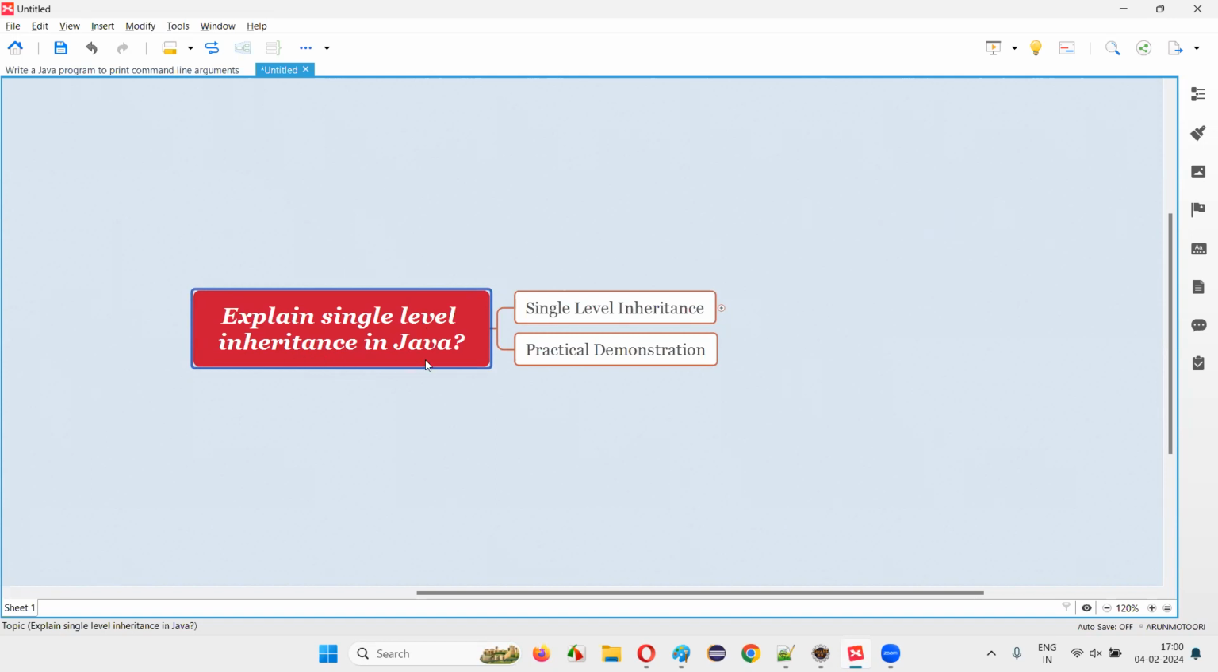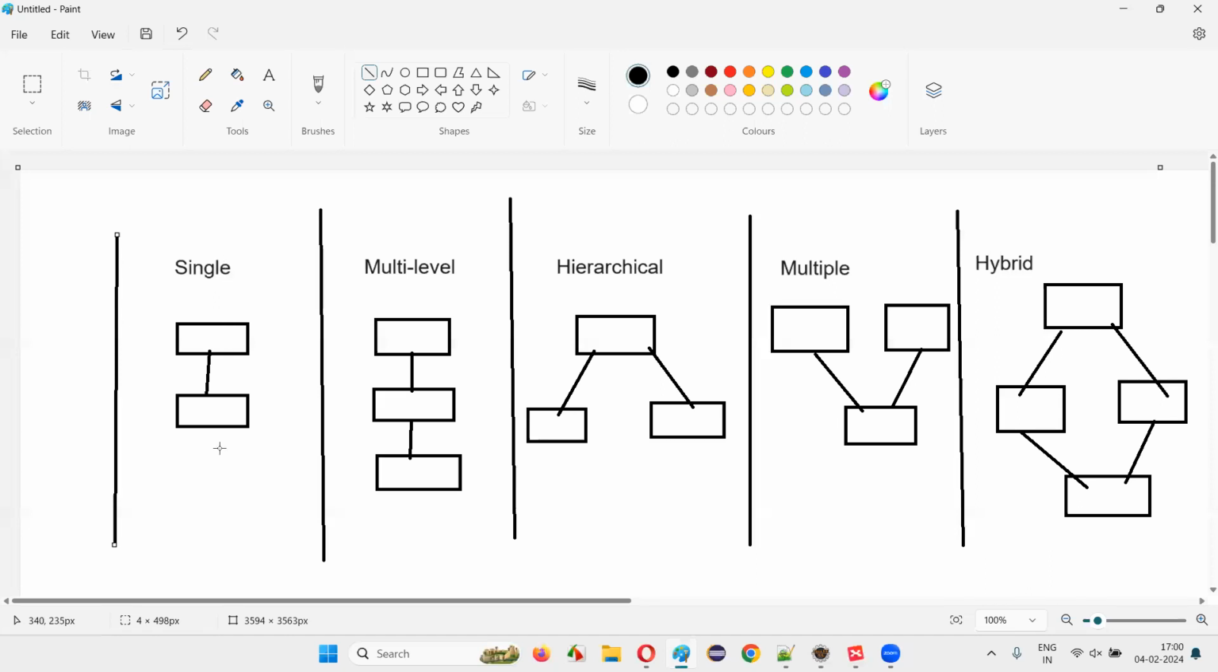In this session, I'm going to answer one of the Java interview questions. That is, explain single level inheritance in Java. Let me answer. There are different types of inheritance we have in Java. They are single level inheritance, multi-level inheritance, hierarchical inheritance, multiple inheritance, and hybrid inheritance.